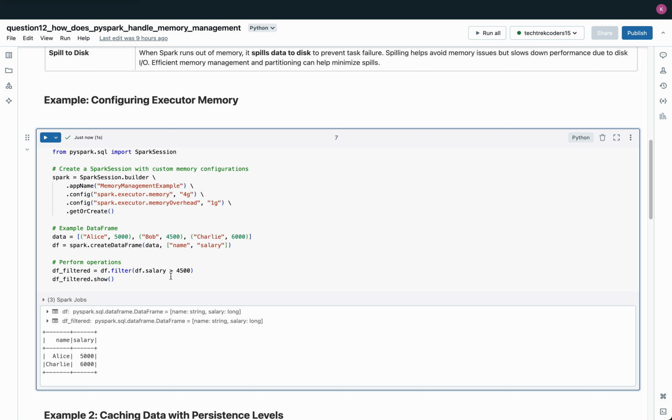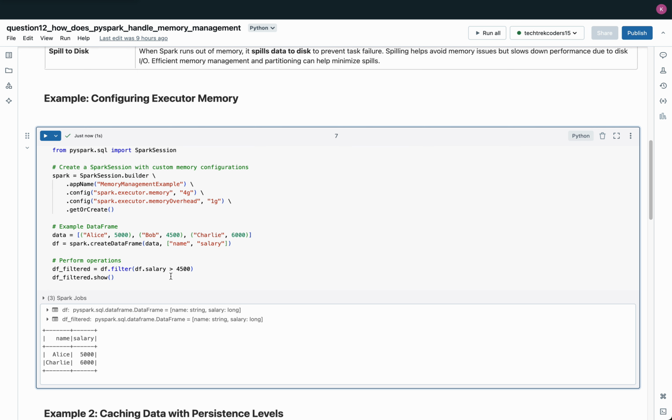Finally, we call df_filtered.show to display the filtered data in the console. The show method provides a quick way to view the resulting data frame, allowing us to verify the outcome of the filter operation. This example demonstrates how setting memory configurations in a Spark session can help manage and optimize memory usage in PySpark. By adjusting spark.executor.memory and spark.executor.memoryOverhead, we give Spark the flexibility to handle data processing tasks efficiently.